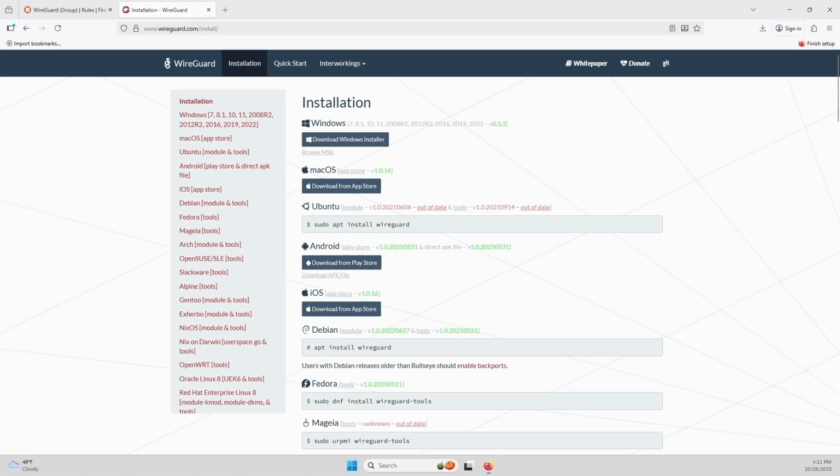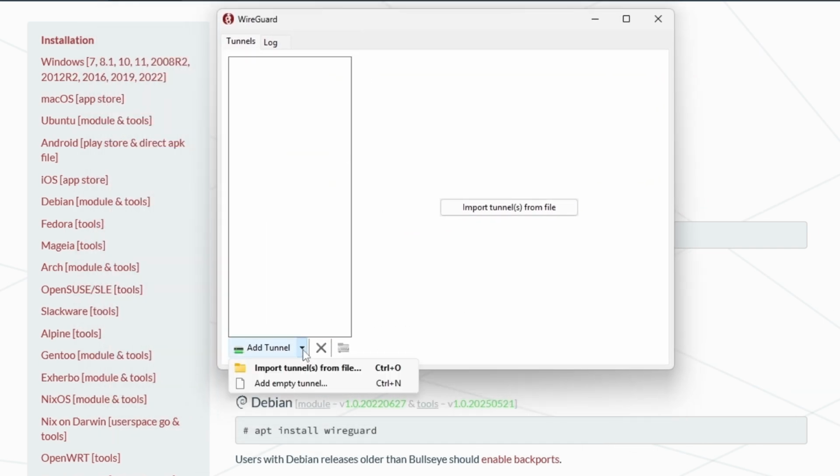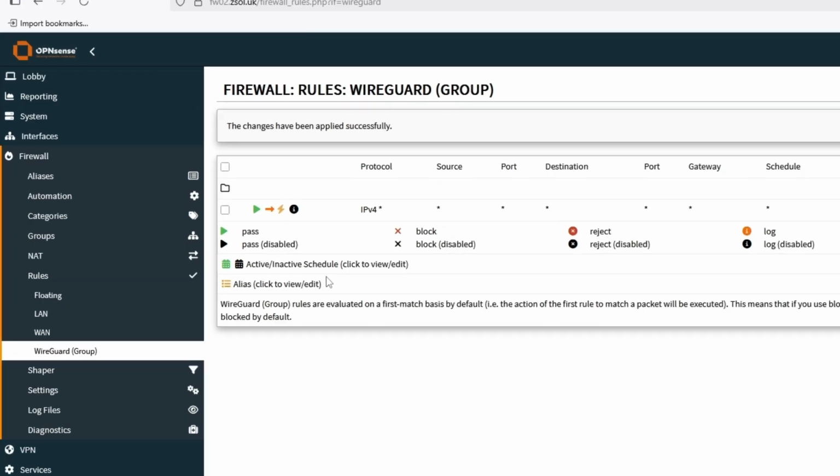So I'm going to show you how it looks like. WireGuard application. So it's going to show you something like this. You can add tunnel, like add an empty tunnel, or you can import tunnel from any other site or whatever if you download it from any WireGuard installer.